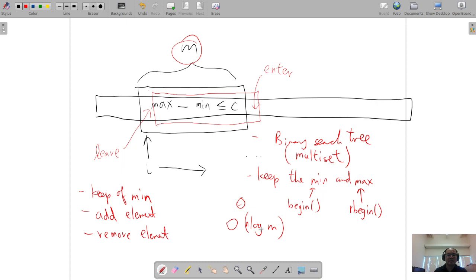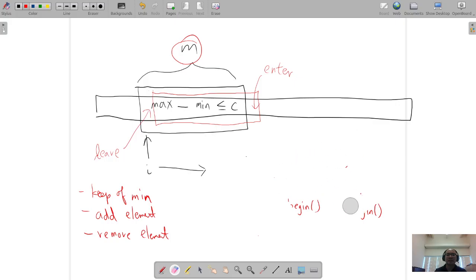But that's not the best solution. We can, in fact, make it so that it's linear time with no log factor at all. And this is what I want to show you. It's a data structure that you probably have never heard of before.